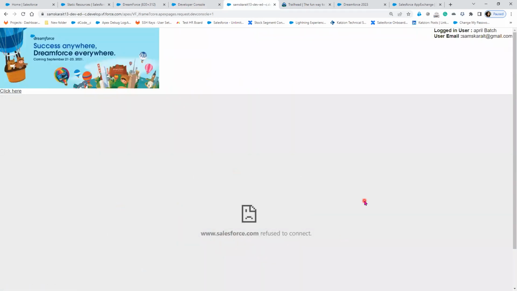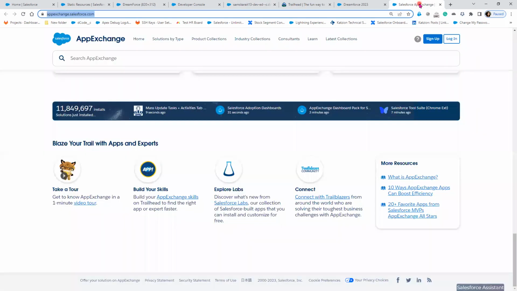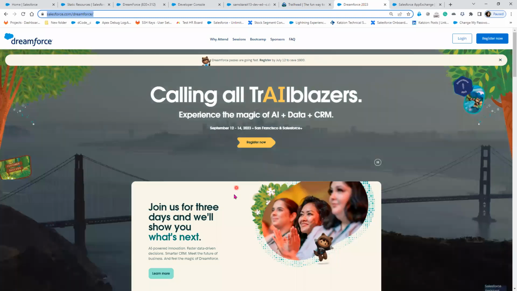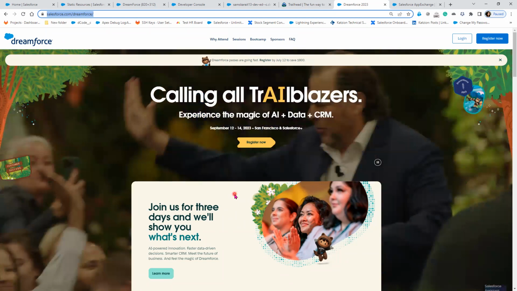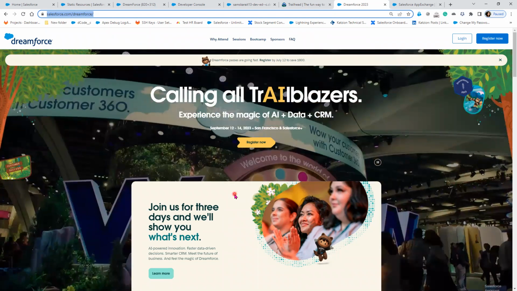Now what it is saying is that www.salesforce.com refused to connect. That means you cannot connect all the websites. You cannot insert all the websites or all the web resources within the iframe. The reason is that Dreamforce is not publicly available.